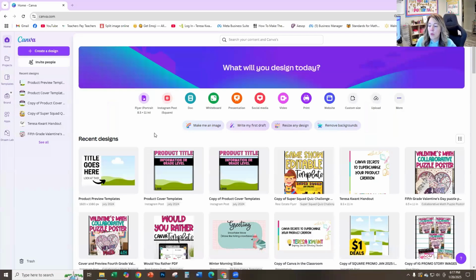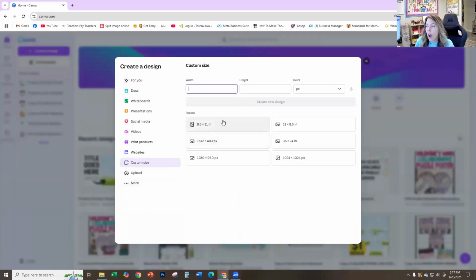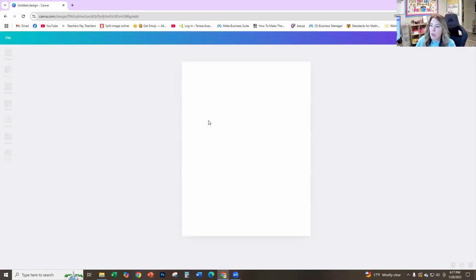Okay, so the bulk create tool is a tool that helps you bulk create content. To find that tool, you're just going to open up a new presentation. So I always do 8.5 by 11. So I come down here to custom size. And I use this one often, so it pops up, but you could just come up here and type in your own sizes, whatever you need.